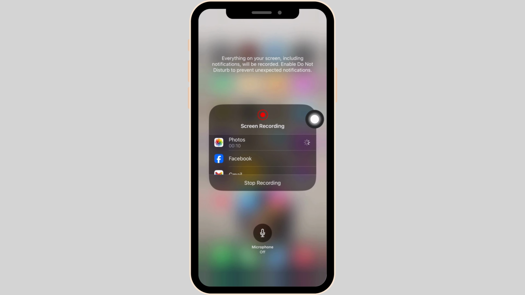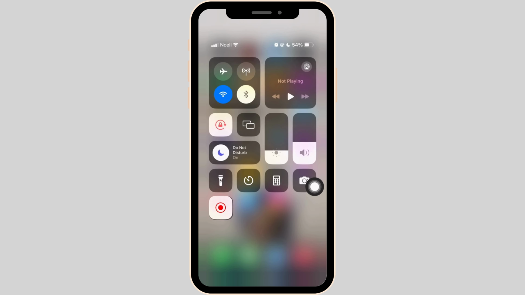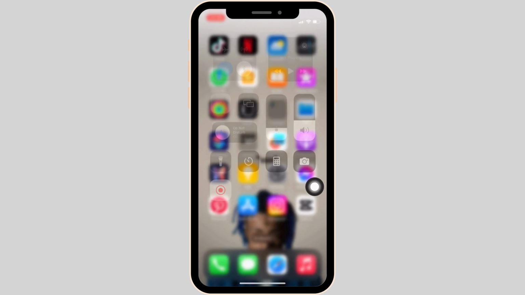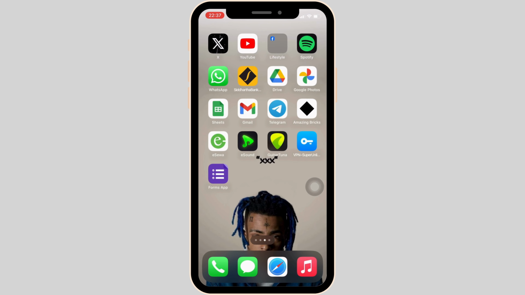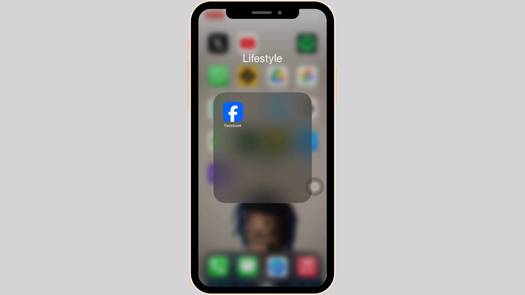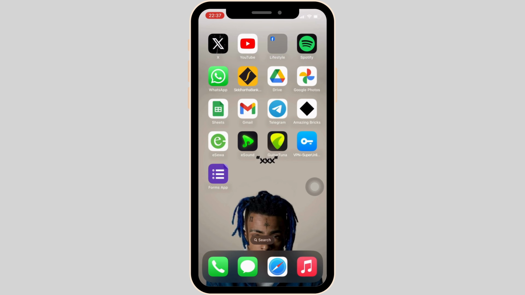While screen recording, if you want to turn on the microphone, then simply click on this microphone icon. Once you click on it, it will be turned on. So once you click on this red button, it will start to record your screen. Once the screen starts to record, move ahead to any application or the web browser that you would like to record on your phone.